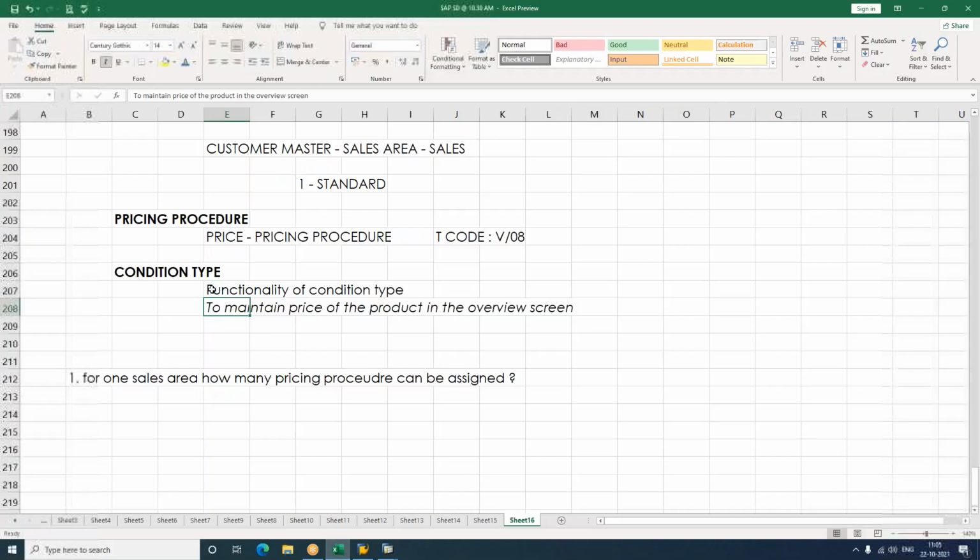This is what they try to ask you in the interview: what is the functionality of condition type in pricing procedure determination? This is basically to maintain the price in the overview screen. We are trying to maintain it.